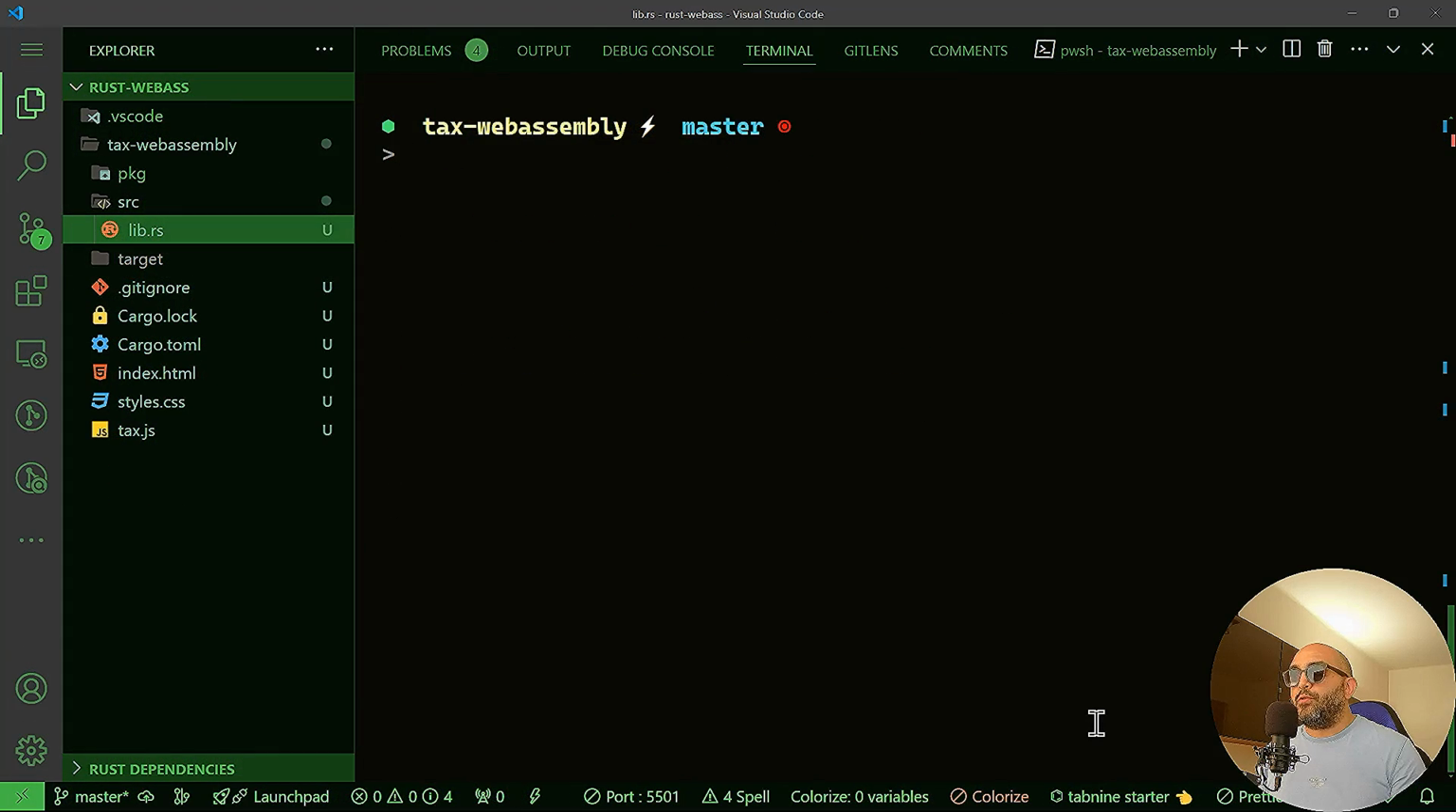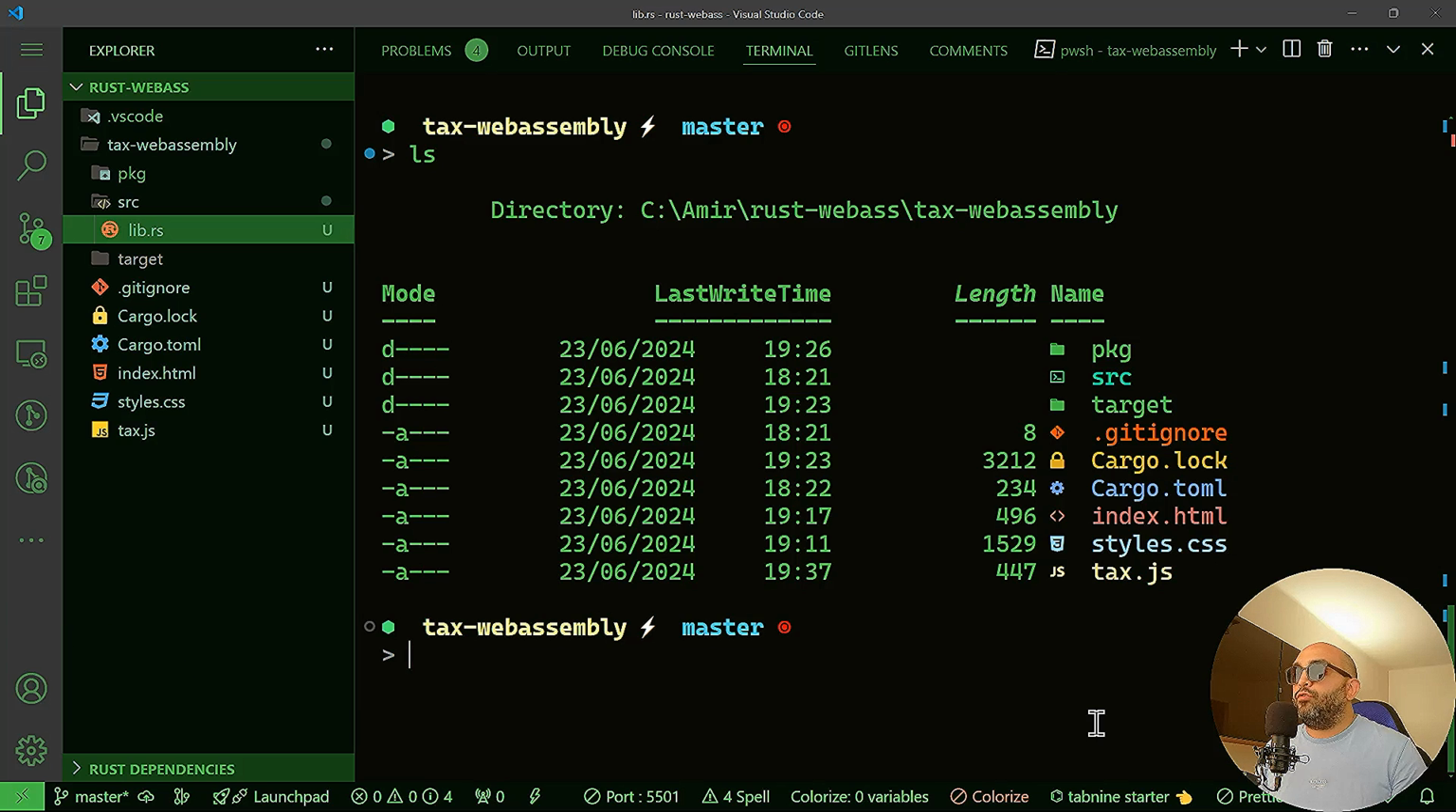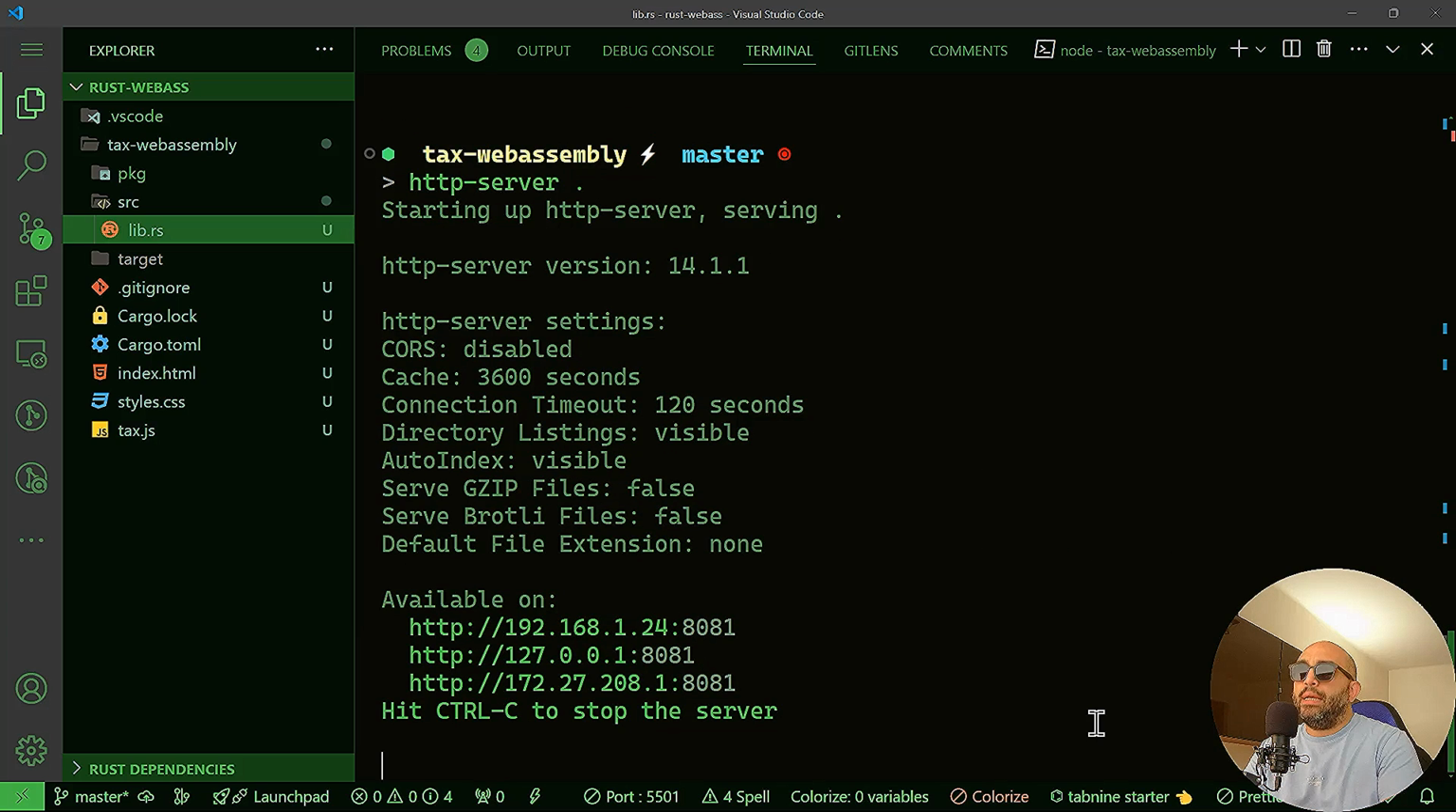Now it's moment of truth. You need to make sure that you're inside the main folder here, the tax WebAssembly folder. And to run your server, you would do http-server space dot. Do not do it like this. You need a space. Okay, you're running the HTTP server in the root directory in that current folder. Hit enter, and you can see that we have started the server.